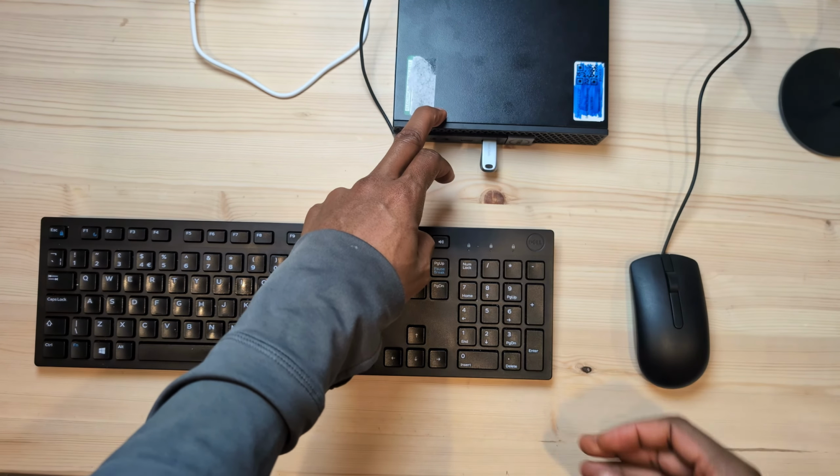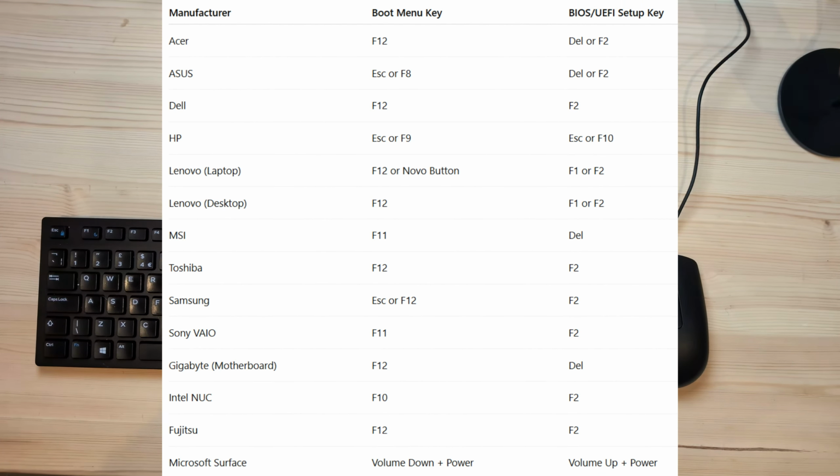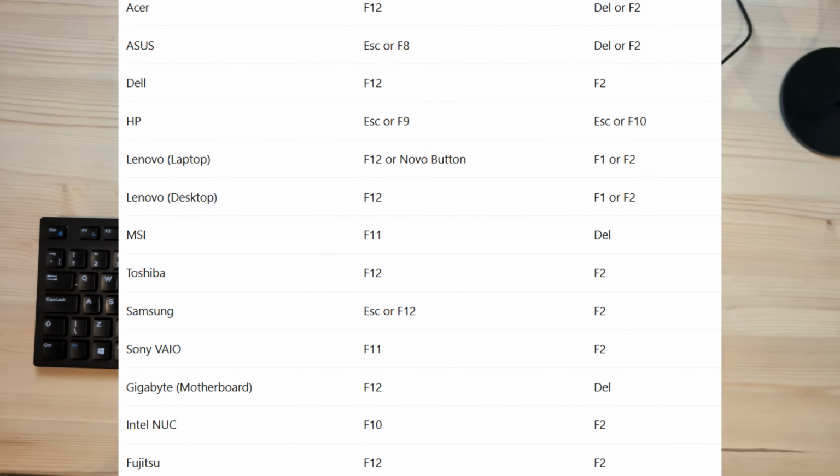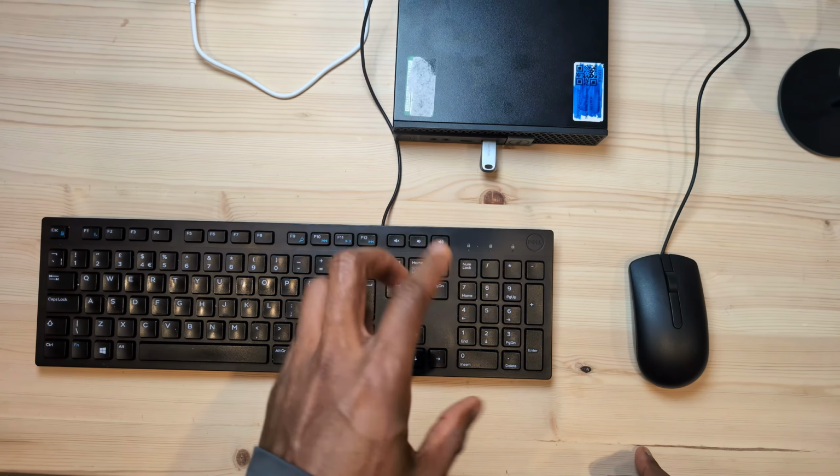What you guys will need to do is figure out the boot key for your PC. And once you plug that in and turn it on, you need to spam the boot key. My boot key, this is a Dell PC, is going to be either F10 or F12. I never remember which one it is. So I'm going to press both of them.